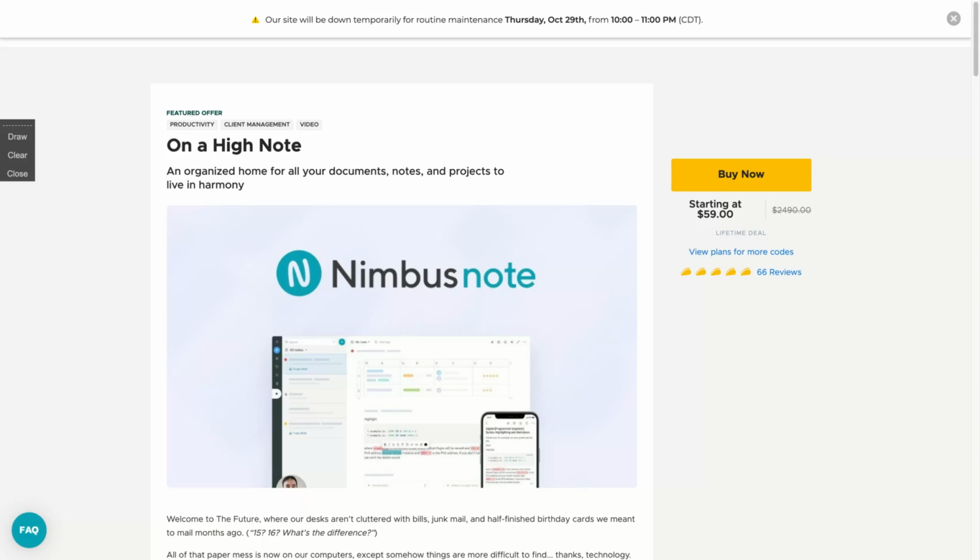Hey guys, Igor here doing one more AppSumo review, today analyzing Nimbus Note, a new productivity tool launched on AppSumo today. The idea is to organize a home for all your documents, notes, and projects to live in harmony.